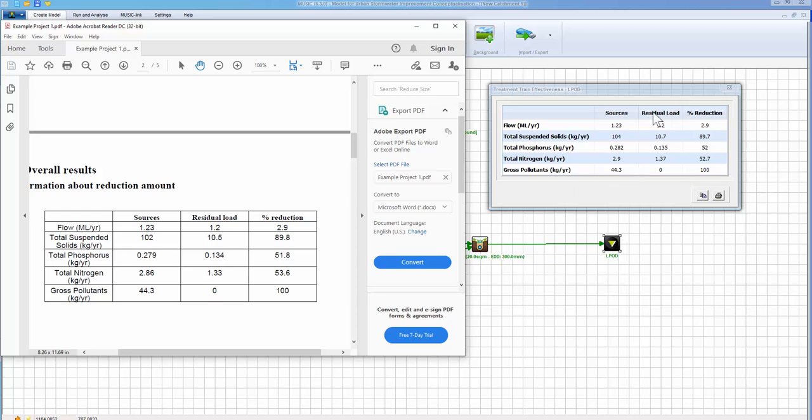The reports generated by JC can be used to support stormwater management plans in development applications across Australia.